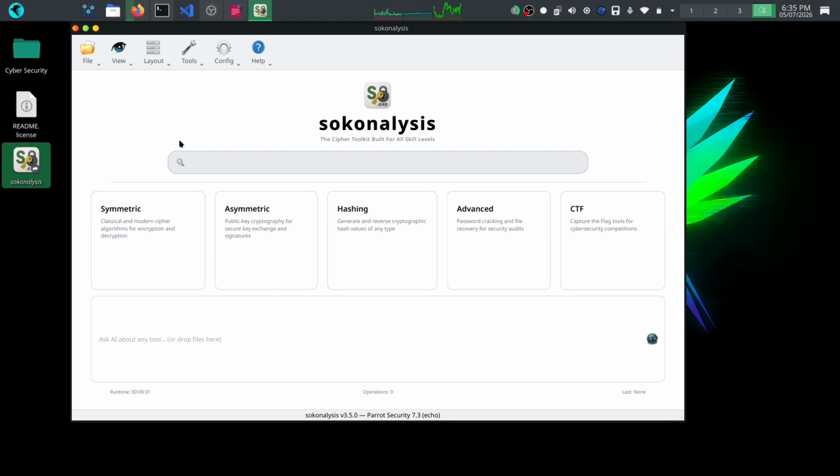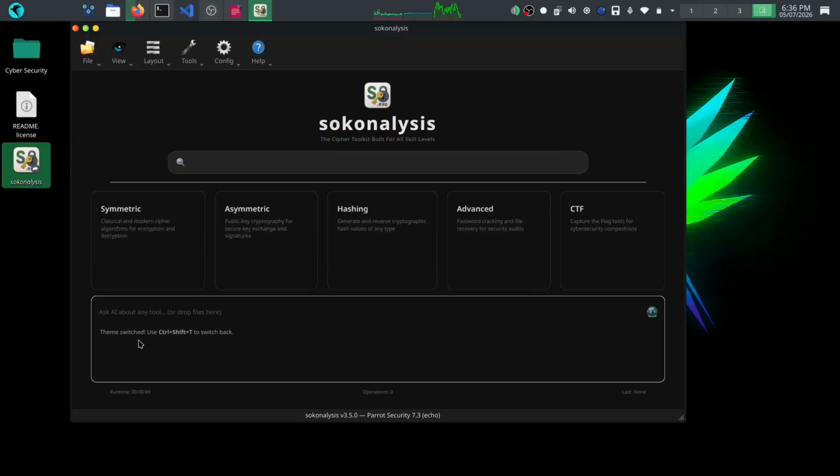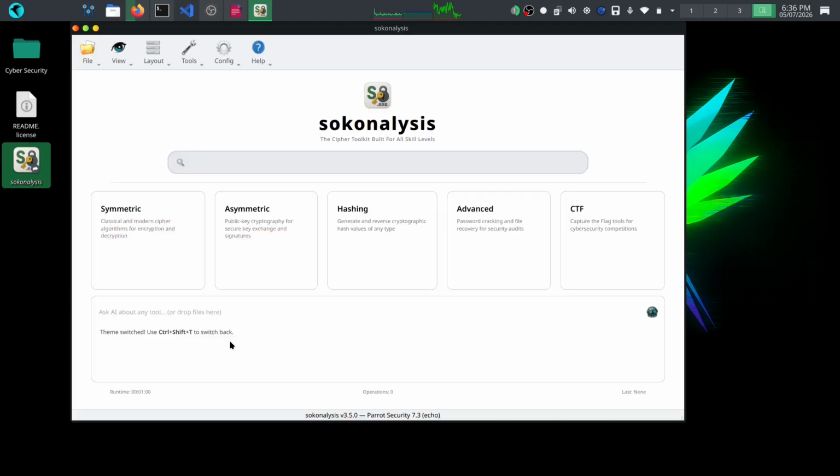We also have the AI feature here, so if you want, you can just tell the assistant to switch theme. Once you say switch theme, it will switch the theme for you, and it will even tell you the shortcut which was used. So if you want, you can do it manually again with Ctrl Shift T. If you want to clear what the assistant AI has written, you can just click on it like that.